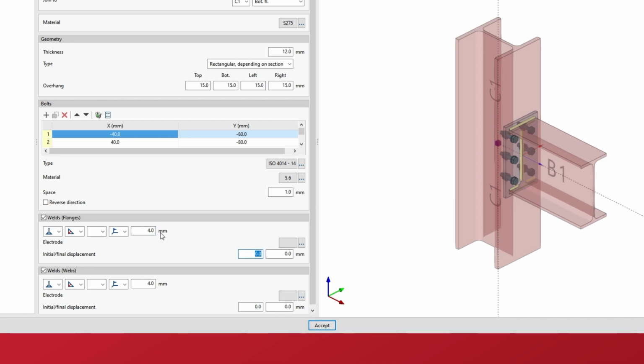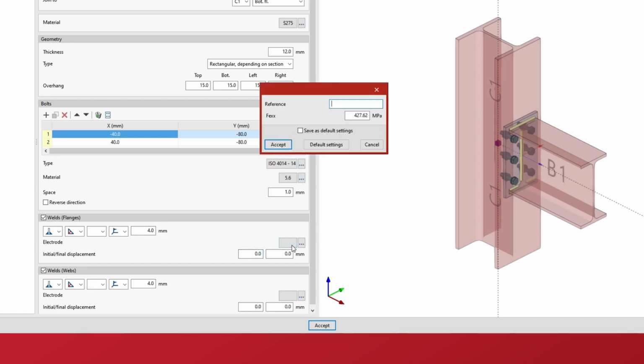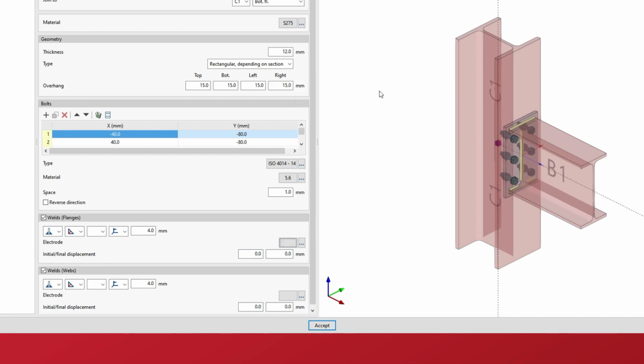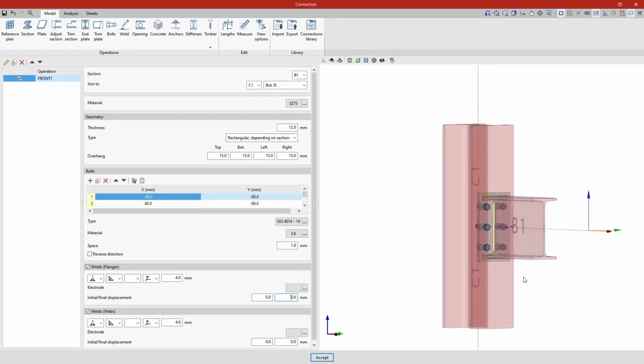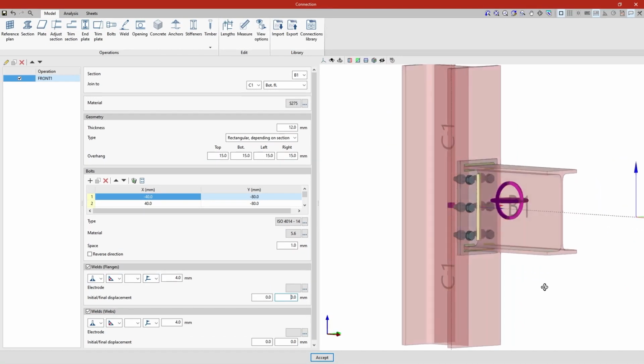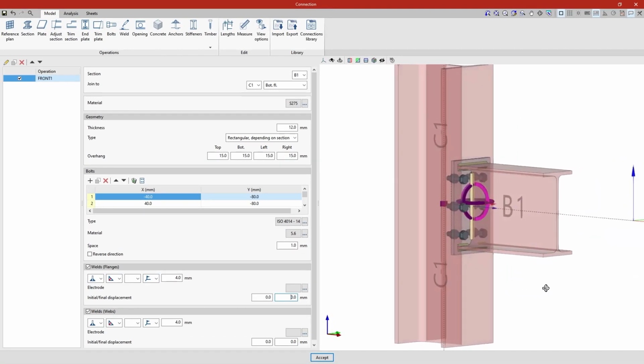We can also set the parameters of the electrode, including its reference and the resistance of the filler metal. Finally, we indicate whether the welds have an initial or final displacement. By default, the program places the weld on the flat part of the web, interrupting the weld at the chord radius of the section. From here, once the model is finished, the user can continue their work by opening the Analysis tab in order to analyse the connection.